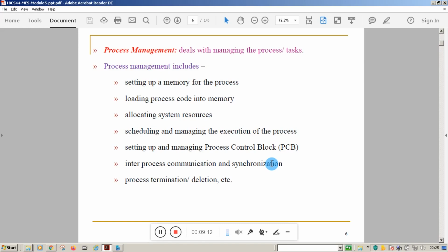Then we have something called inter-process communication and synchronization. Inter-process communication means when multiple processes run, each process will use different types of resources. And here the important thing is communication between the different processes and synchronization between the different processes is required in order to allocate the resources in a smooth manner.